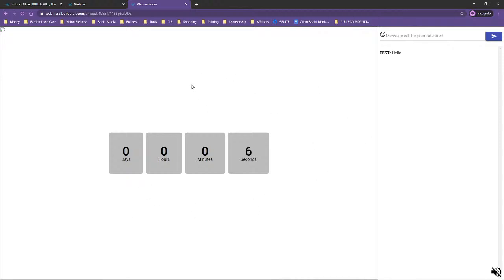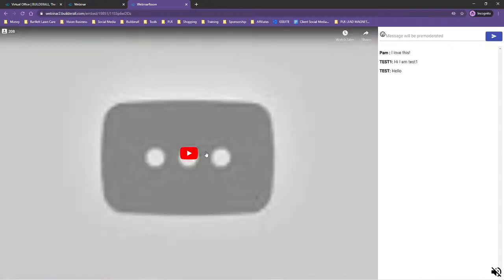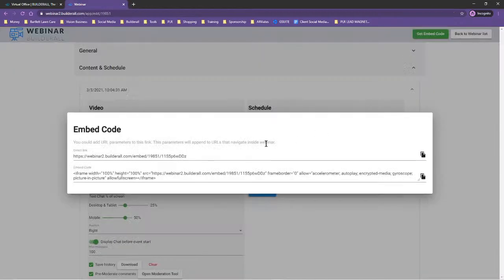Okay, so it's actually counting down. And we have a test user, so you see our ghost users are popping in, but we don't have a video, okay? But there are our ghost users. So what we really want to do is embed this into a page, because it's nice to have that one solid page, but we really want to give a professional appearance for our webinar, right?